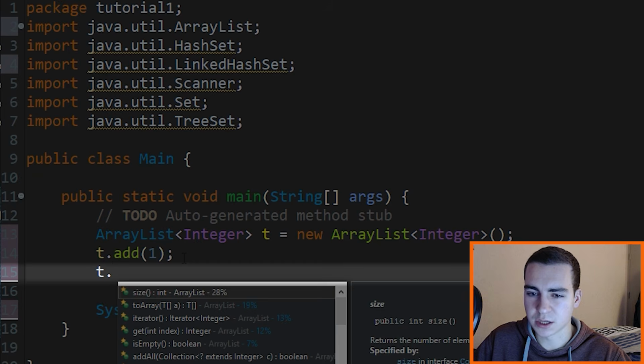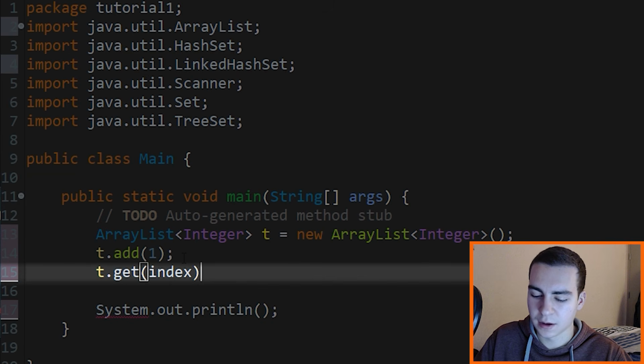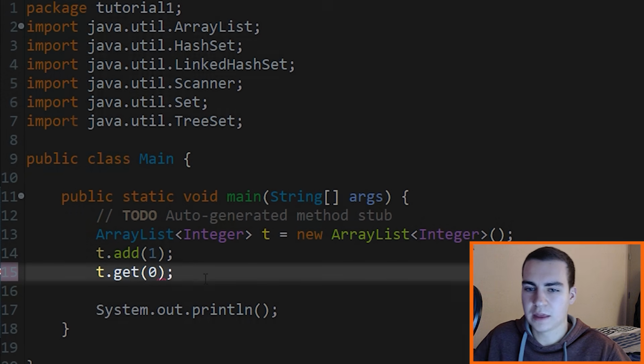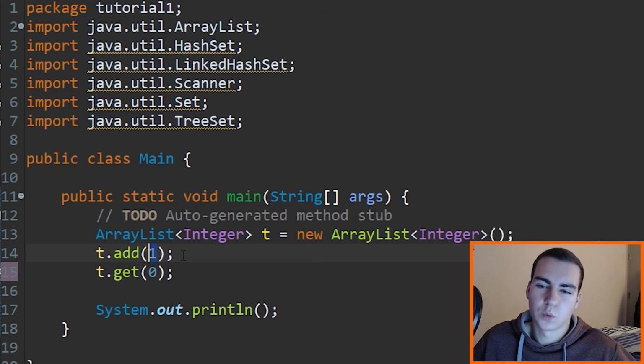What we can do is t.get, and then we can give an index, right? So it's literally saying index right here. So if I do .get(0), then that would give me 1, right? Because 1 is added in there.